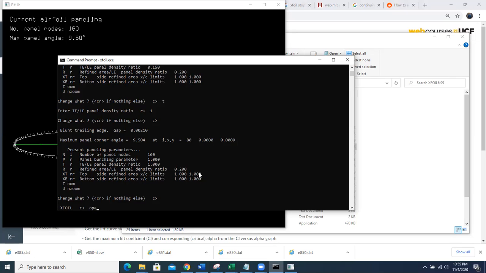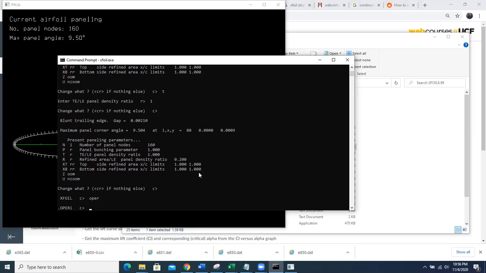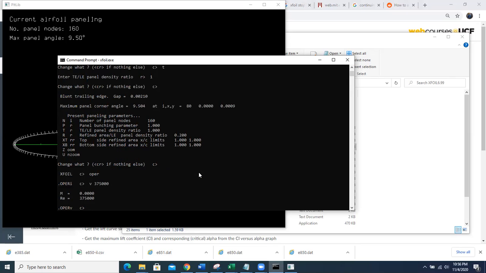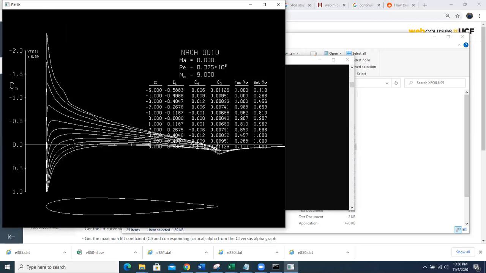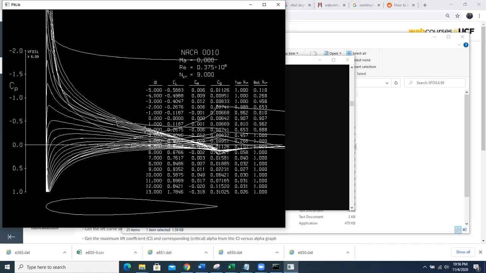Next, let's do the operation. Let's do a Reynolds number of 375,000. Okay, as you can see, it's right there. Then let's do a sequential angle of attack from -5 to 20 with an increment of 1. As you can see, it's starting to print out all these coefficient pressures. As the angle of attack increases, you get a coefficient of lift, coefficient of moment, coefficient of drag.